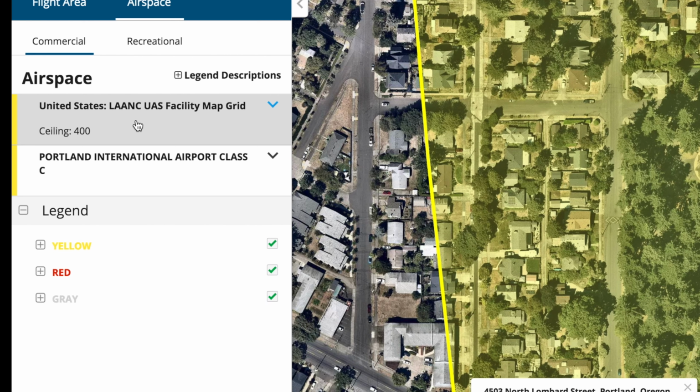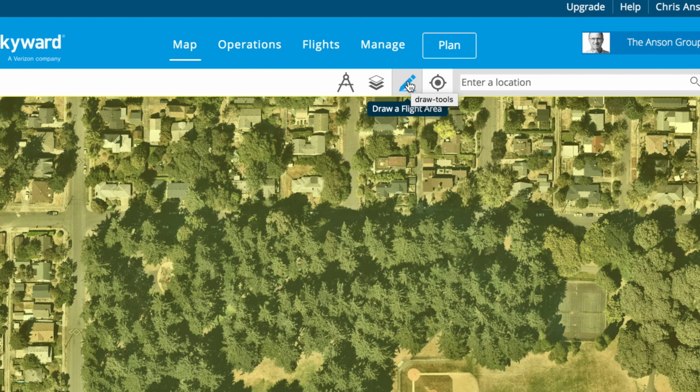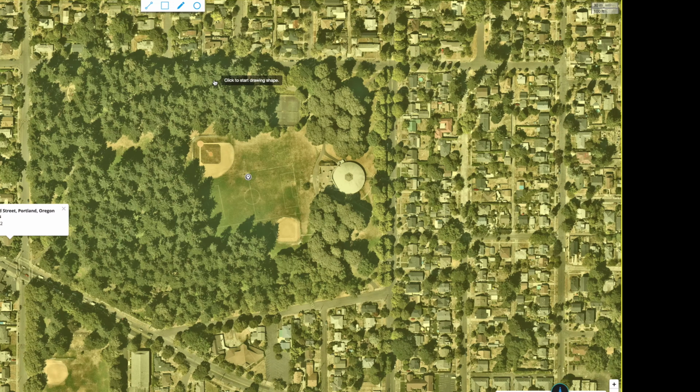but I do need an authorization. Now the next thing I'm going to do is I'm going to draw a boundary to show where I'm going to be flying. So I click on the little pencil icon, I click on the pencil, and I'm going to start here and I'm going to drag around this area.